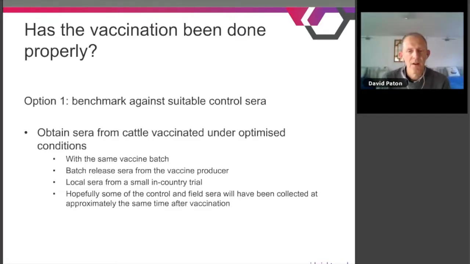So where are you going to get these control sera from? Well, these should be sera from cattle that you know have been vaccinated properly. So I put here they've been vaccinated under optimized conditions, where you're sure that the vaccine has been stored and maintained properly, that the correct dose has been given, that the animals were all in good condition when they received the vaccine, and so on. And these, of course, should have the same vaccine batch as you're interested in evaluating in the field.